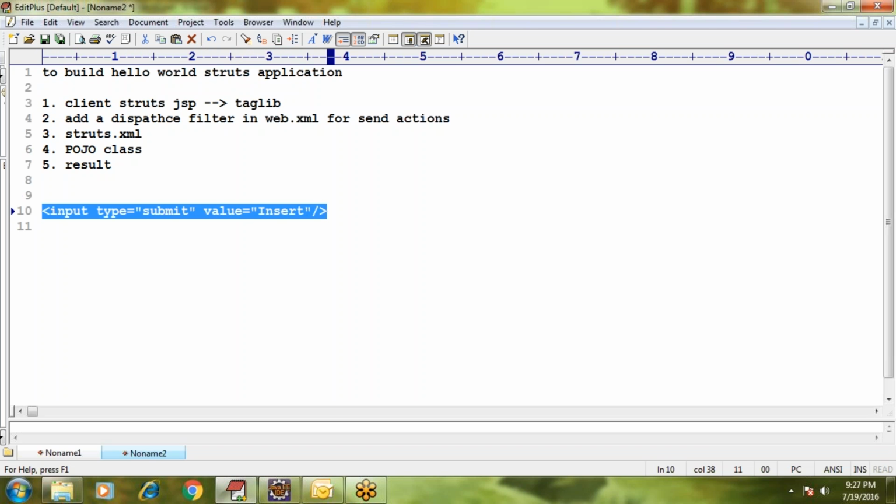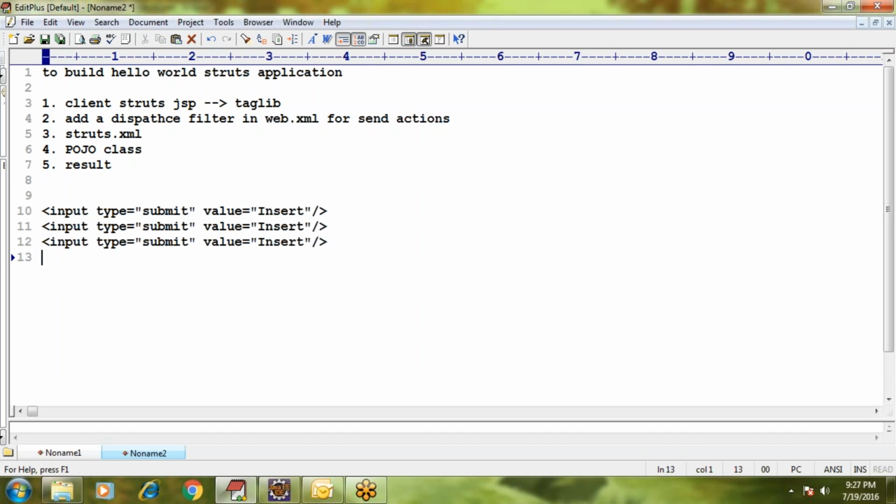Similarly we'll go for update, delete and search. This is for update, this is for delete, this is for search. Okay, these are all the 4 buttons. You are familiar, you know how to perform only one button action for the form, right?